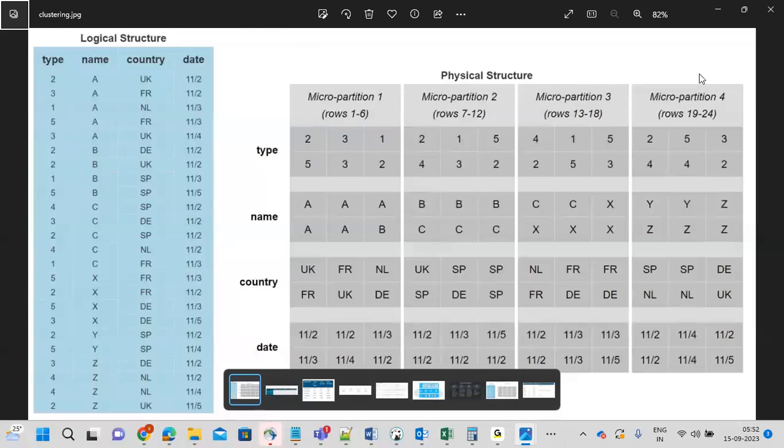So by doing this, you can save the scanning of the micro partitions, and you can read very quickly from Snowflake. So that's how Snowflake is going to store the data, and it will take care of the performance improvement of your operations.